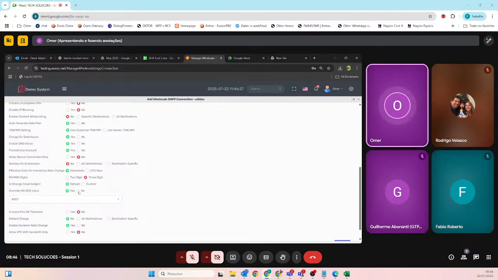Or if I don't want it, if I want the default value, I can set it as no. Custom PDU DLR time zone. If you want the time zone in the PDU to be custom, I can set it as yes. Otherwise, the default charge. So I explained default charge to you in the administration section.